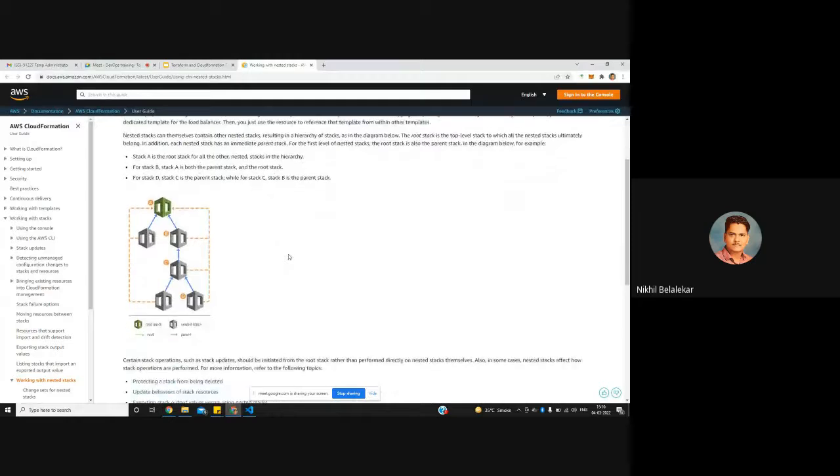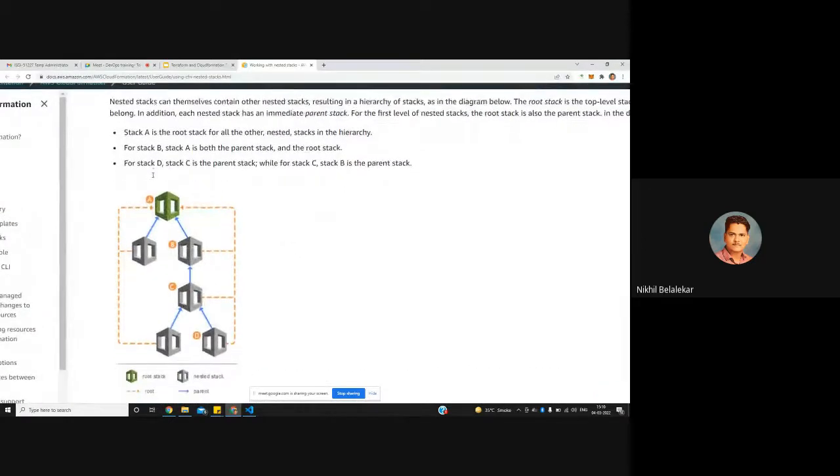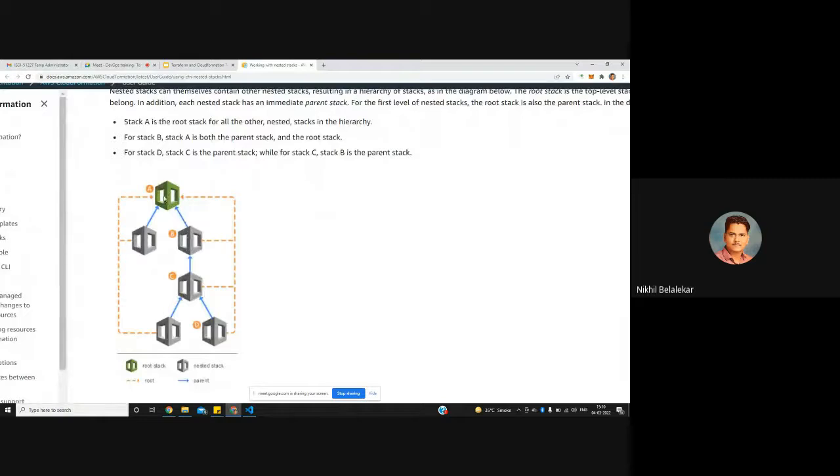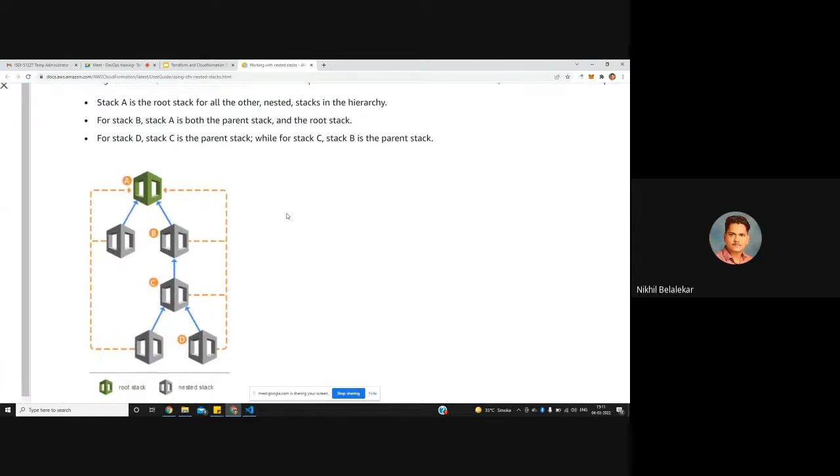So here you can see, I'll just zoom in. Stack A is our root stack, which is calling this nested stack in case it requires anything. In this stack A, I can refer to a sample of a stack which is currently declared in stack D, so I don't have to rewrite the code again in stack A. I just have to refer to it, and it will go through this hierarchy and be implemented here. So this is a nested stack example at an overview level.